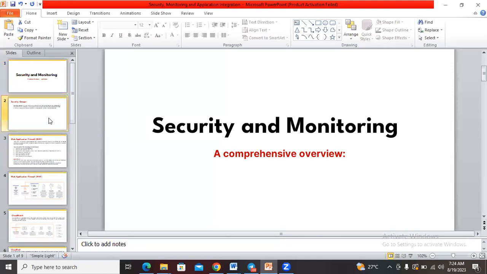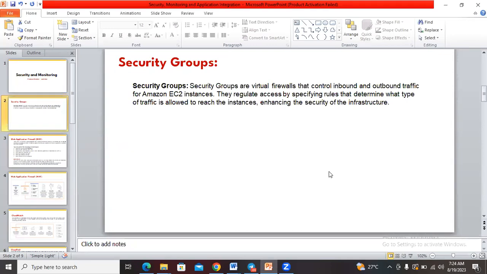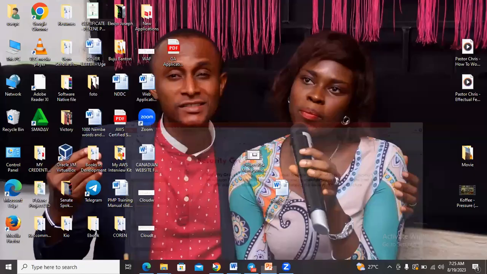Now, security group, like you would see on my screen, is also a firewall at the instance level. When we say instance, we are talking about the Elastic Compute Cloud, EC2. EC2s are Amazon's baby, the servers, what we are using to replace the on-premise server, and they are scalable. So with the security group, we'll be able to regulate access into our servers by making specifications of the kinds of rules that will determine the traffic that would be allowed into the instances.